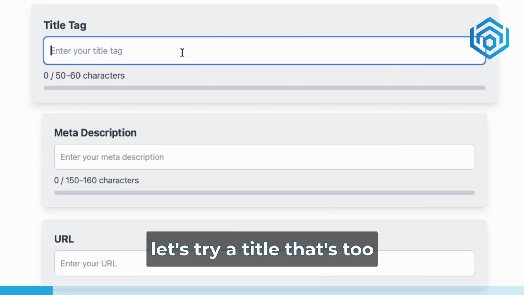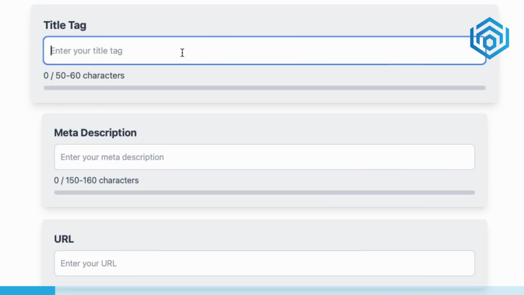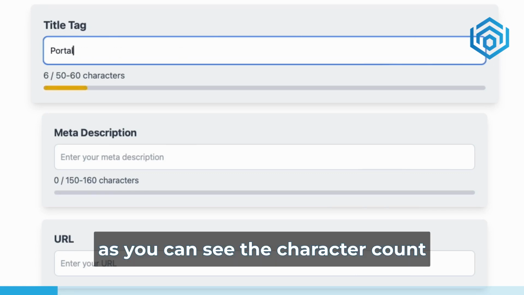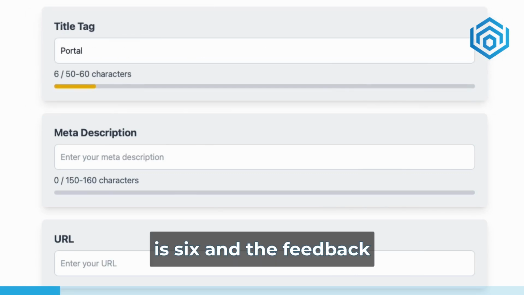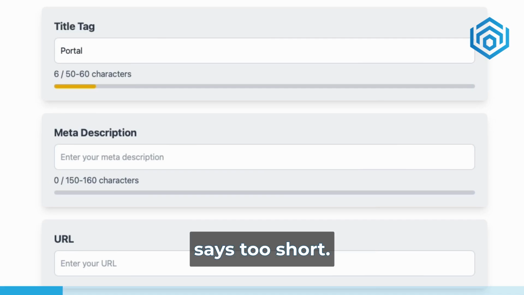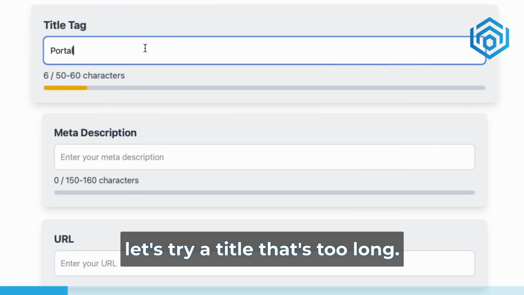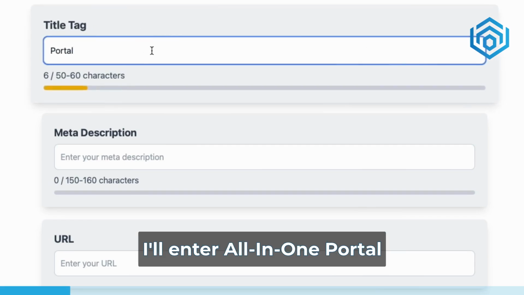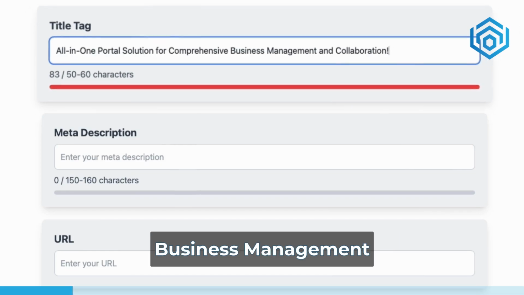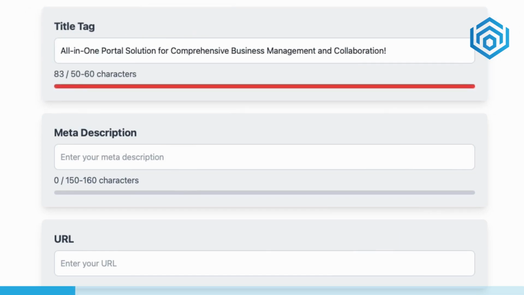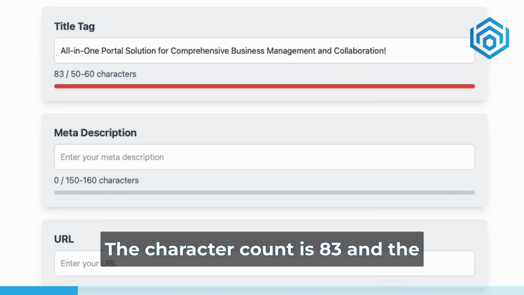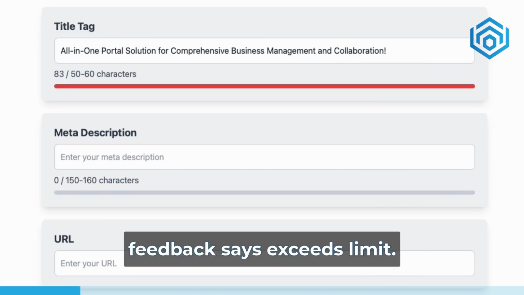First, let's try a title that's too short. I'll enter portal. As you can see, the character count is 6 and the feedback says too short. Next, let's try a title that's too long. I'll enter all-in-one portal solution for comprehensive business management and collaboration. The character count is 83 and the feedback says exceeds limit.